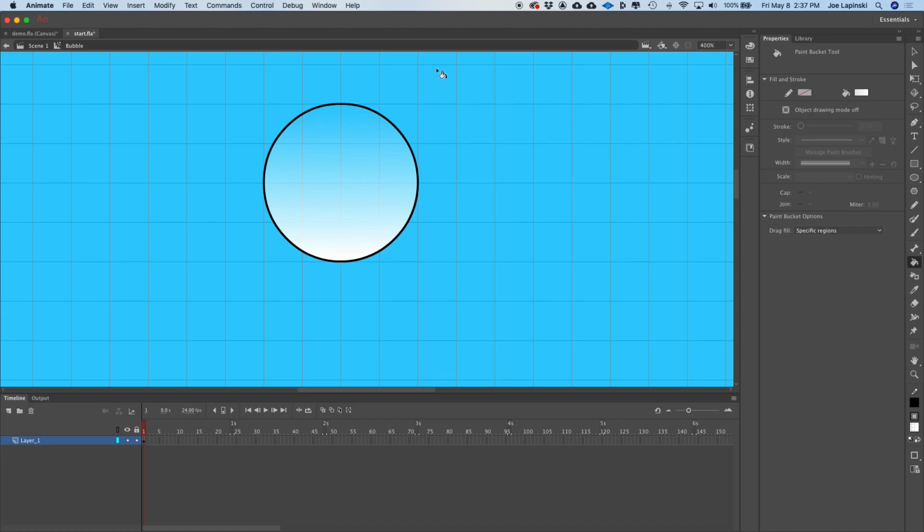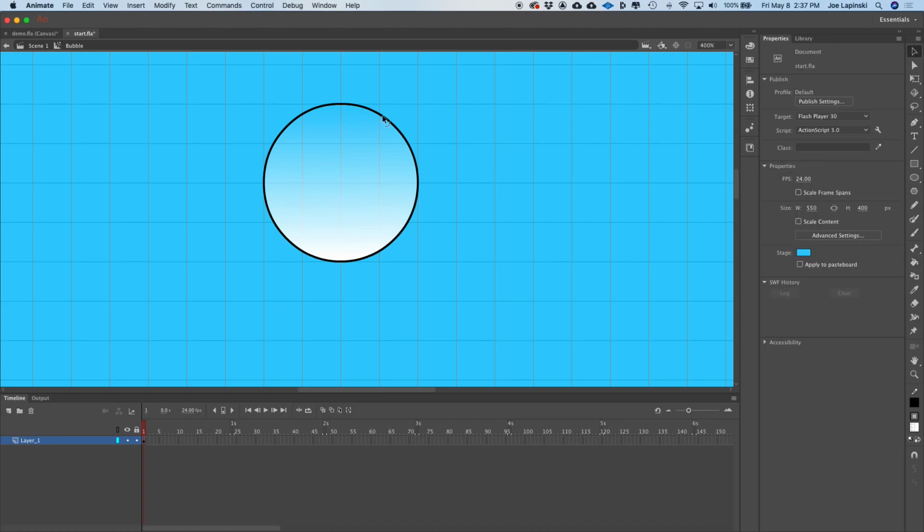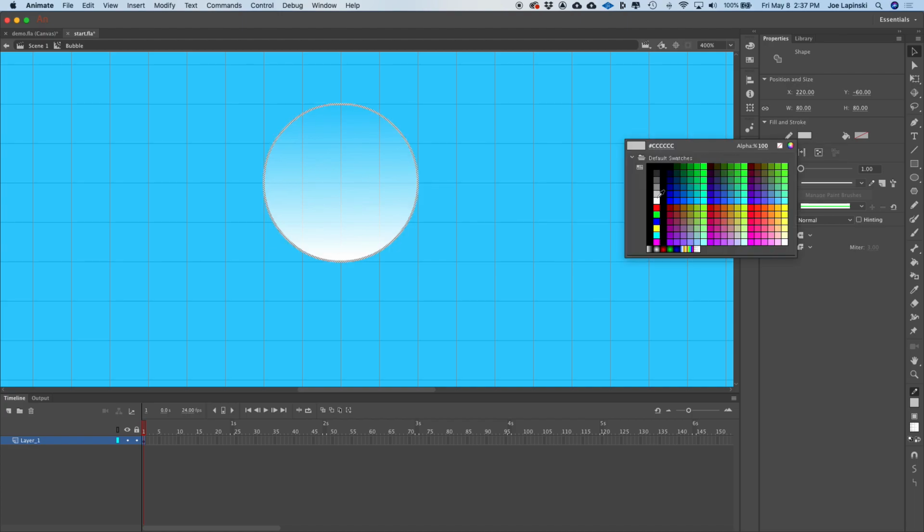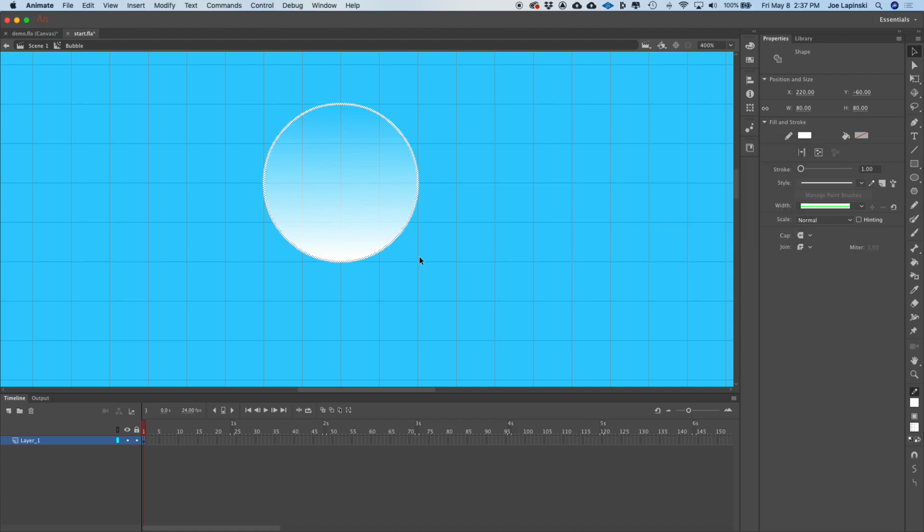Now, after you've done that, we're going to change the outline of our bubble. So switch over to your selection tool. Click once the stroke of the bubble and change the stroke to white. So that way it looks more like a bubble. And we can change the stroke width to 2 as well. So it's a bit thicker.